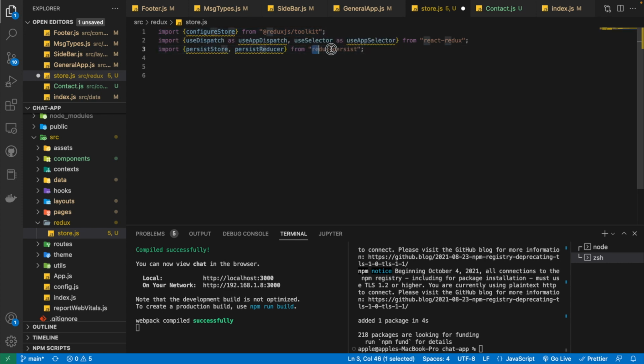And the third library that we are using is redux-persist. So redux-persist is basically going to allow us to persist the data. Okay, that means if we close the tab or if we refresh the page, then the state is going to be persisted. That means it won't be lost.